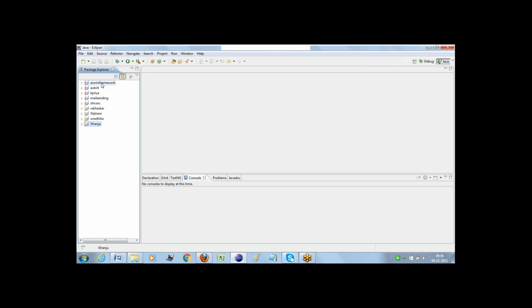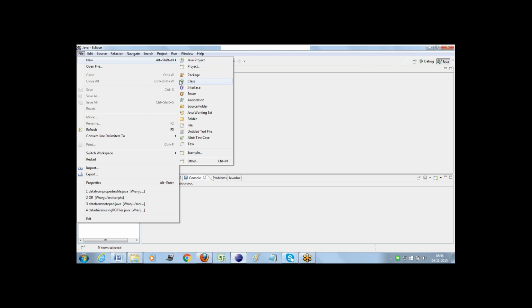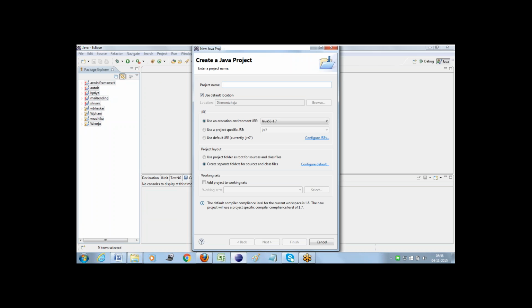Here, as you know, we are using the Java programming language, so go to file, go to new, and I'm selecting a Java project from the list, and I am naming that Java project Jyoti. That's completely up to your wish, guys. I don't have any project with the name Jyoti here, that's the reason I'm creating a new project with the name Jyoti.